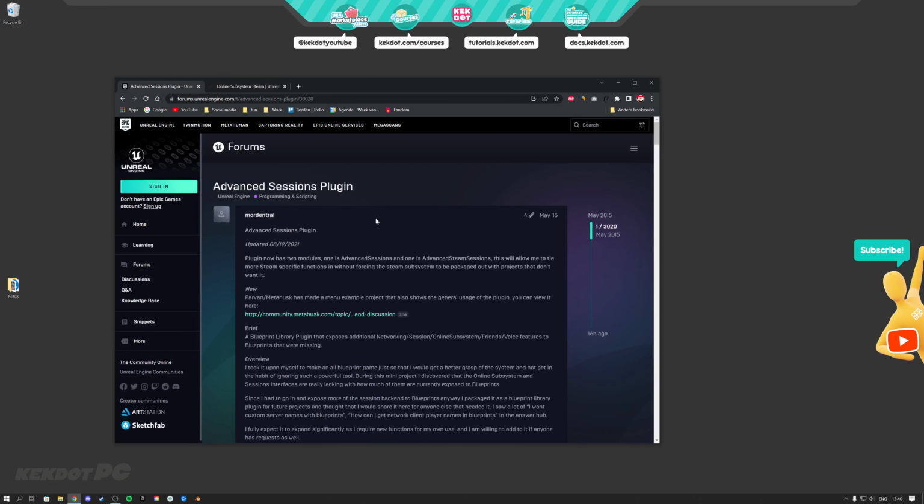So, first of all, why do we use the Steam Advanced Session plugin? Well, ever since 4.26 switched to 4.27, the default online subsystem does not work with Steam anymore out of the box. Because of that, we have to make use of a third-party plugin, and the one that is free and available for the community is the Advanced Session plugin.